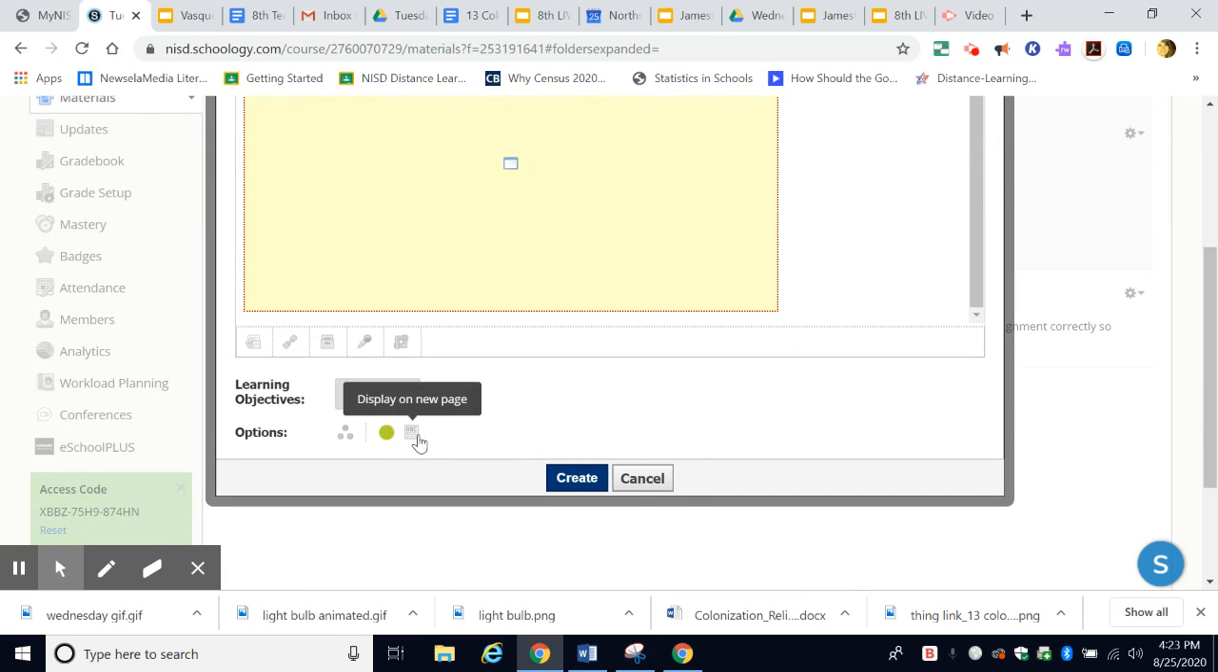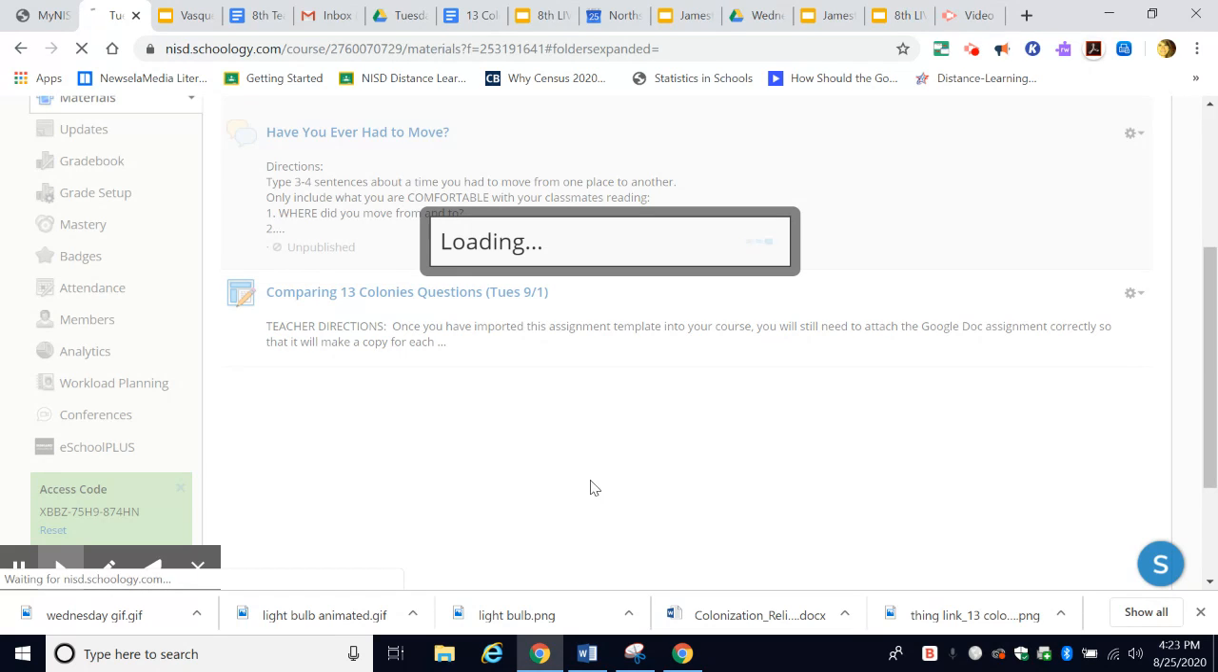One more thing we want to do, on the bottom it says Options, and right now it says display on a new page. If I hover on there, I'm going to click on there, and now it says display in line. Let me show you what that does. We're going to click on the bottom blue create button.